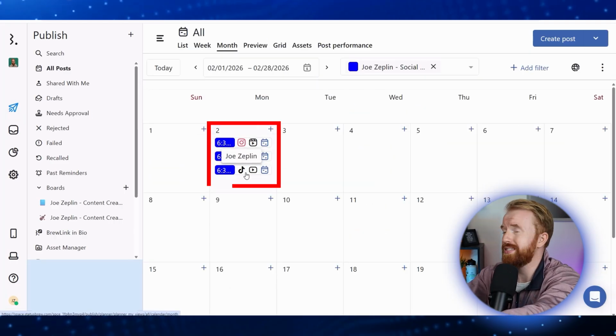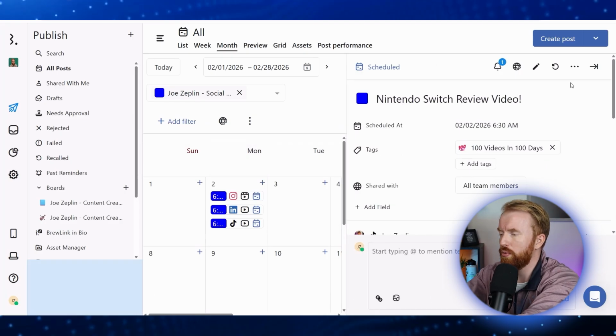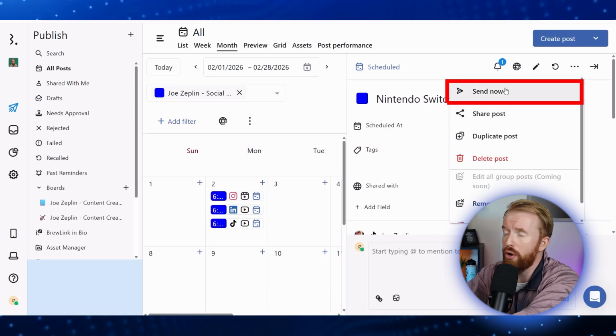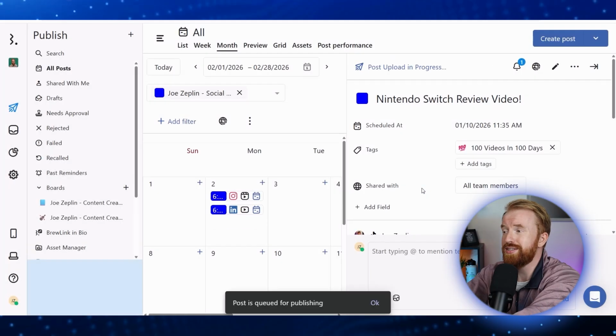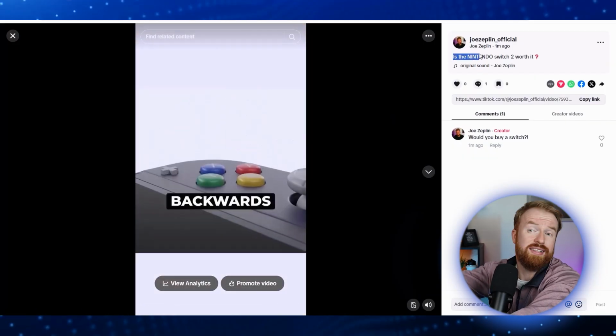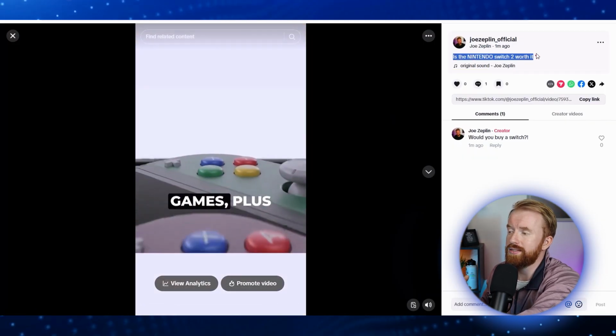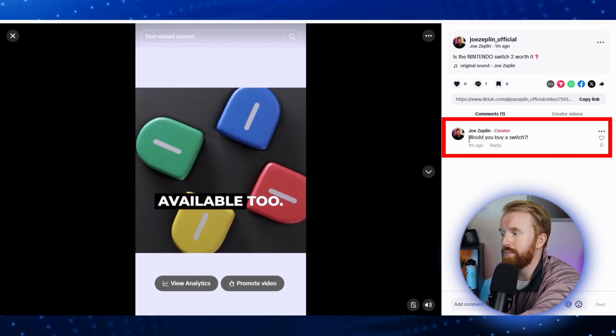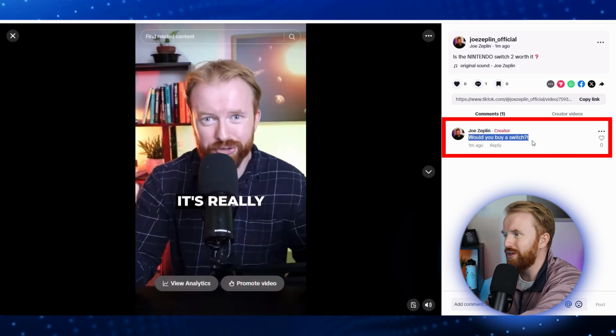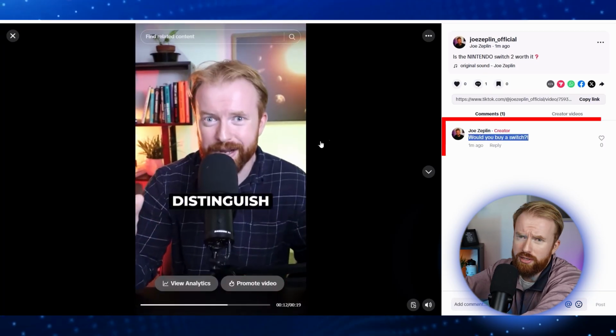Now it's important to me that you see how these actually look when they're posted. So we're going to go ahead and force this one through. We'll go ahead and navigate to the link. Here's the video. On the right side, it says, is the Nintendo Switch 2 worth it? And then you can see the comment that comes up for first comment saying, would you buy a Switch? So it all worked really well. The emojis look good. The quality of the video looks good.